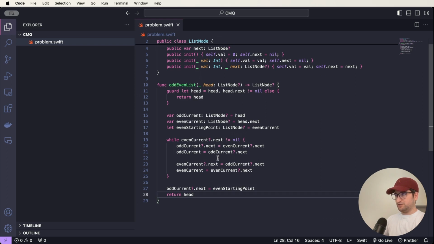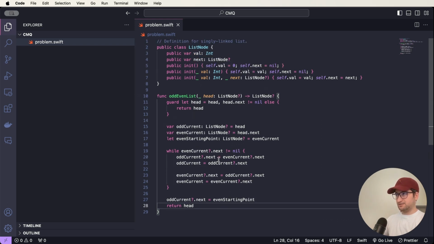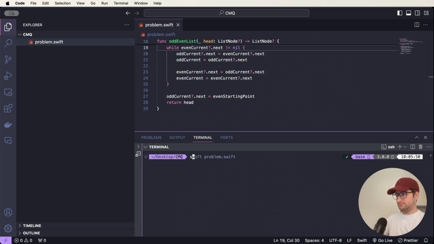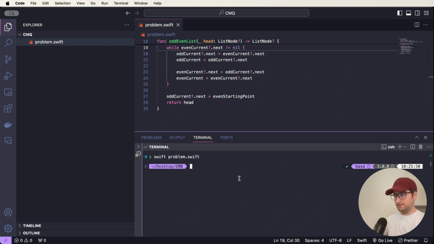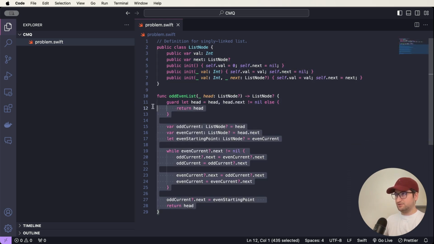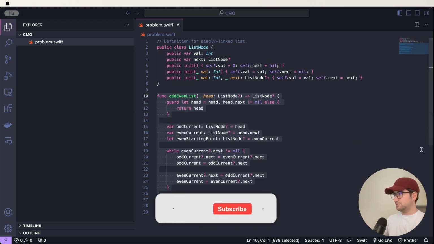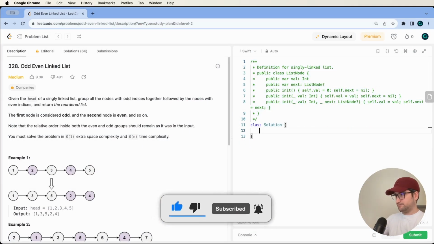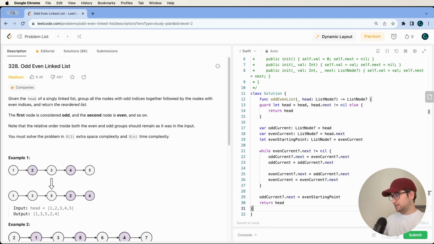And to make sure we didn't make any syntax error, let's try to run this Swift file. It seems we don't have any syntax error, so maybe we can try to submit our code to LeetCode. Let's come to the browser, remove this placeholder, and hit the submit button.